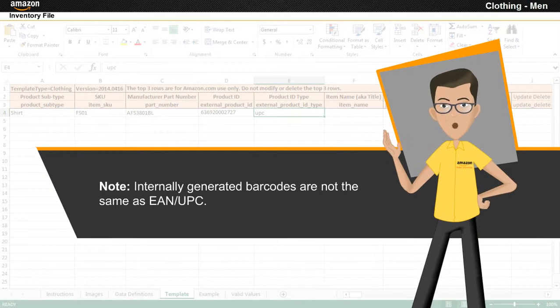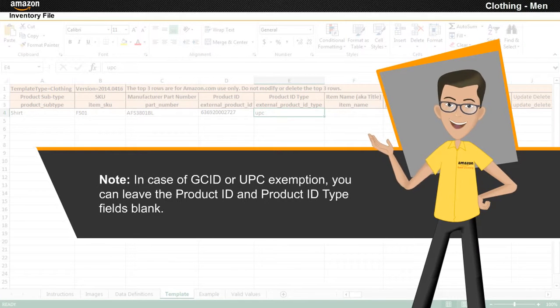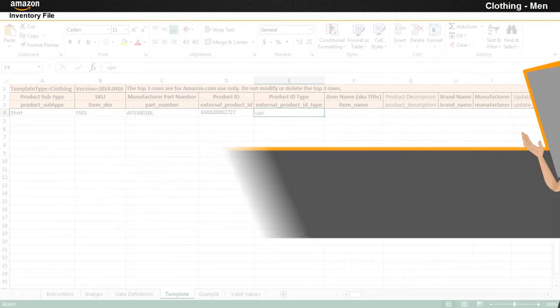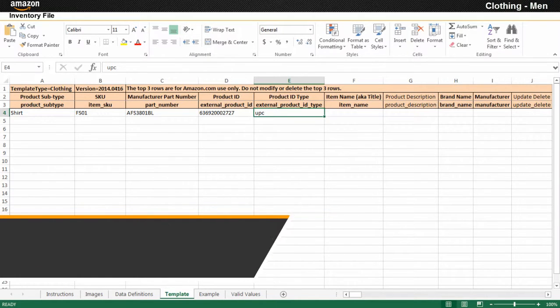Note that internally generated barcodes are not the same as EAN or UPC. In case of GCID or UPC exemption, you can leave the product ID and product ID type fields blank. You need to request EAN or UPC exemptions or GCID or brand registry from Amazon.in for product categories that do not have standard product IDs.